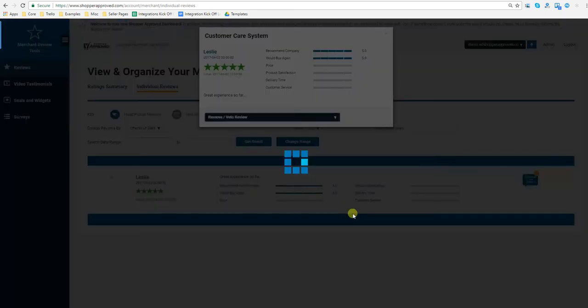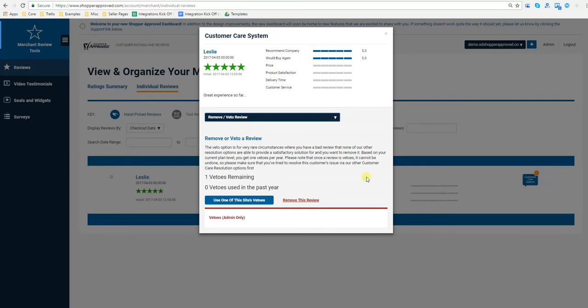And then your last option is going to be the veto option. This is for very, very extreme circumstances where you've tried all of the other customer care system options and you would just like to delete it completely. That's what your vetoes are for. Now, depending on how many reviews that you have, it will depend on how many vetoes you have. So, upon starting your account, you will have one.